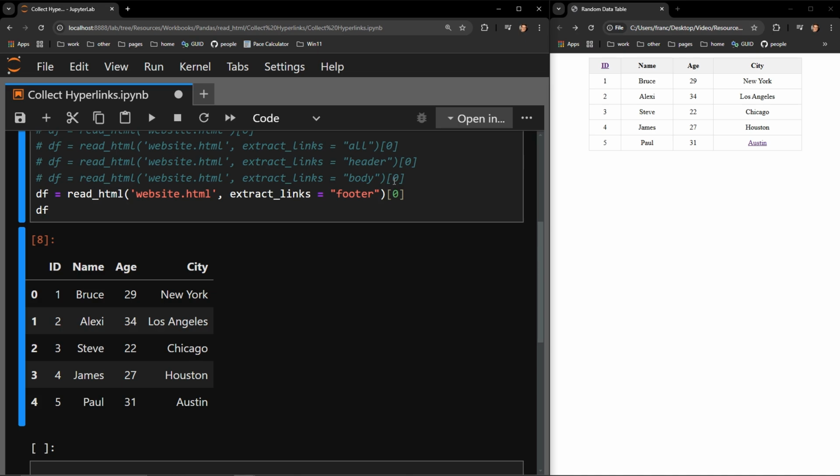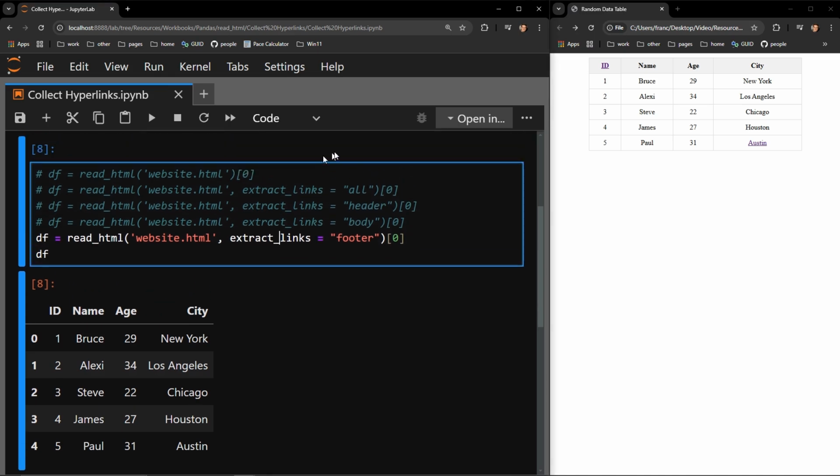So it's actually pretty straightforward. You simply pass the extract links argument and assign it all, header, body, or footer, depending upon what hyperlinks you would like to collect. Thank you for watching.